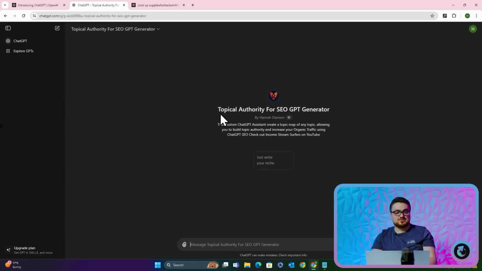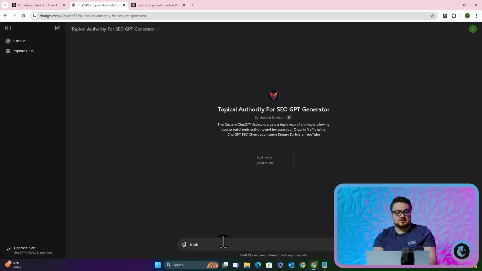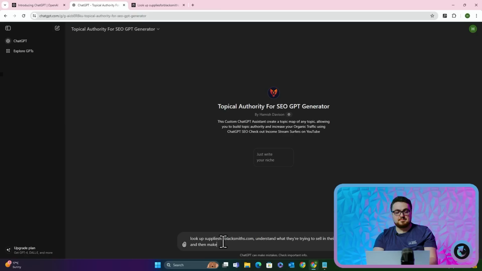So we'll go back onto the topical authority generator for SEO GPT. Now I'm just going to show you that there is another way to do this, but I'm going to use the method that I am showing you. The other method is where you do the same thing. You say, look up suppliesforblacksmiths.com, understand what they're trying to sell in their business, and then make the topical map, basically.